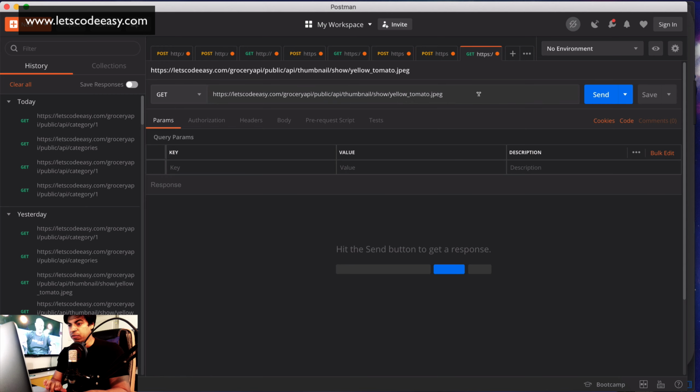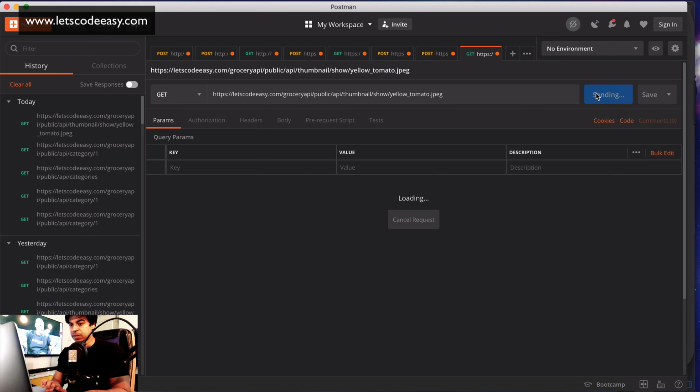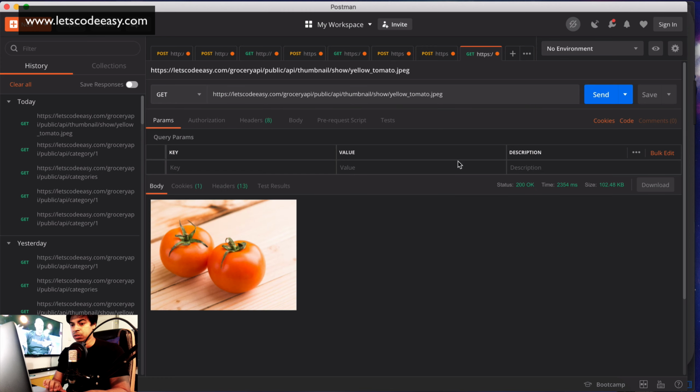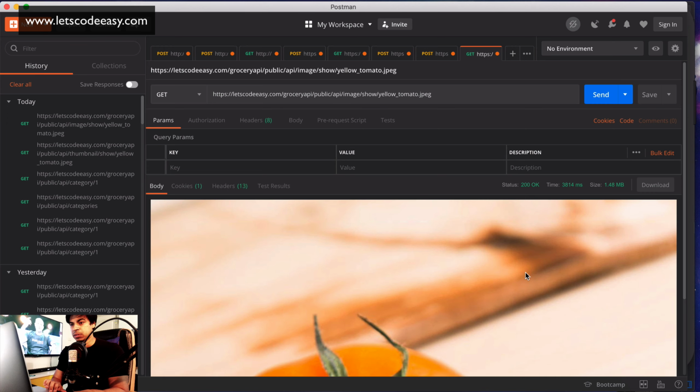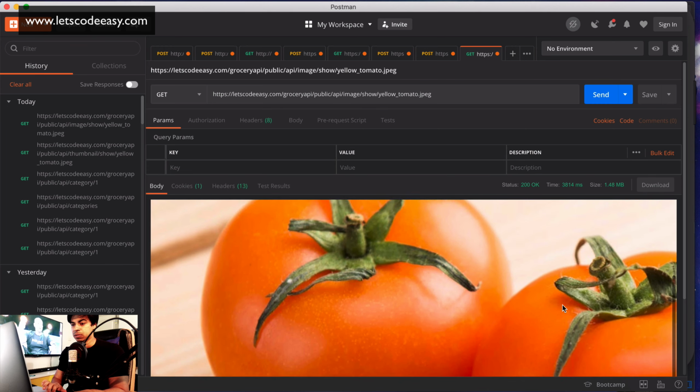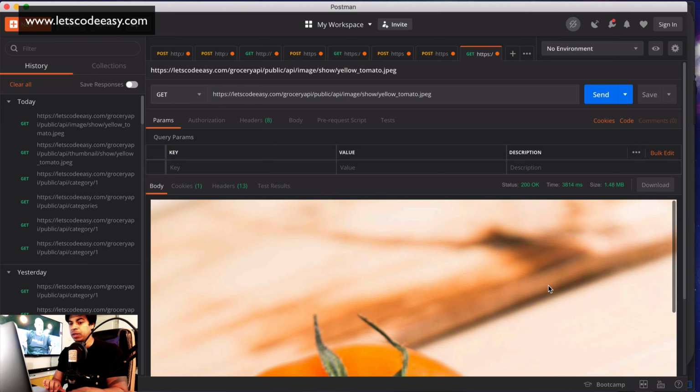I have an API for loading the thumbnails as well as the image real object. This is my thumbnail, and if I want to load, then I also have something for showing the whole image as well. It takes a lot of time because those images are big, I guess. Yeah, so those two versions are available with me.